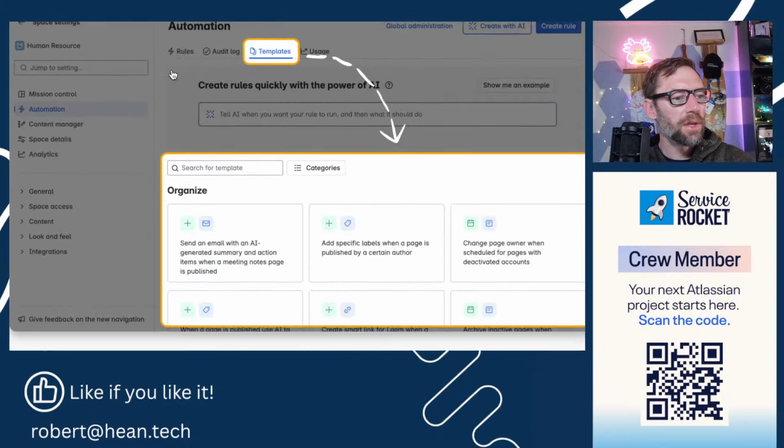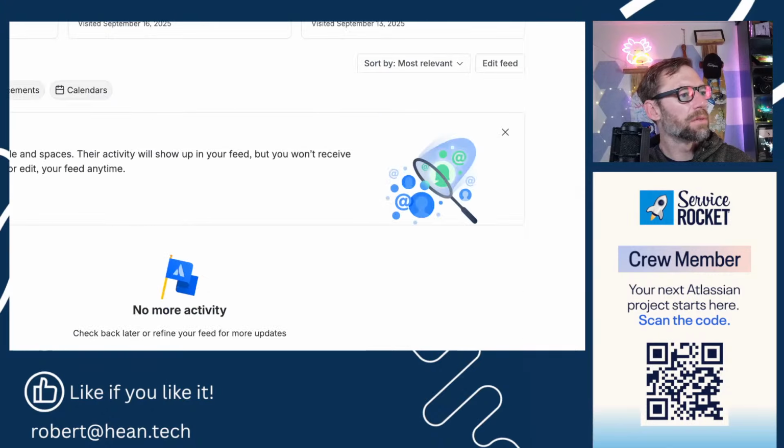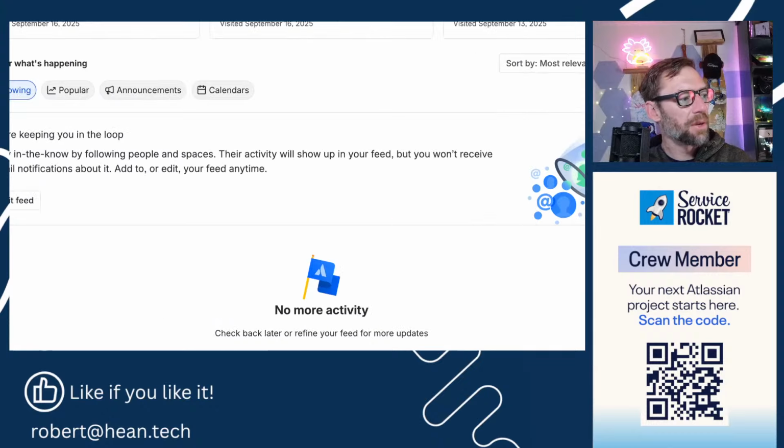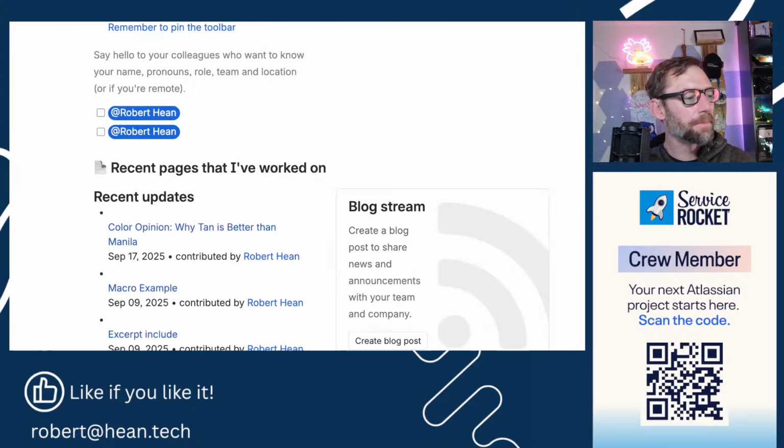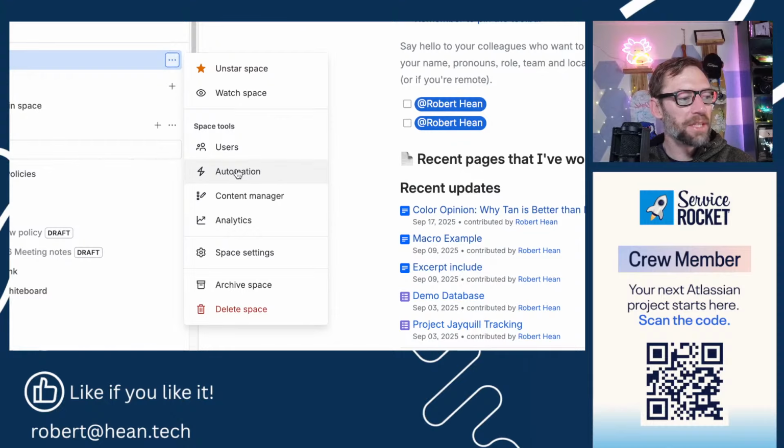We will go in and look at the templates. Let's just do that right now. Here we are in Confluence. Again, this is Confluence Cloud Premium, and I'm just going to open up a space. Again, to do this, I have to be the space admin, and it shows up right under Space Tools.